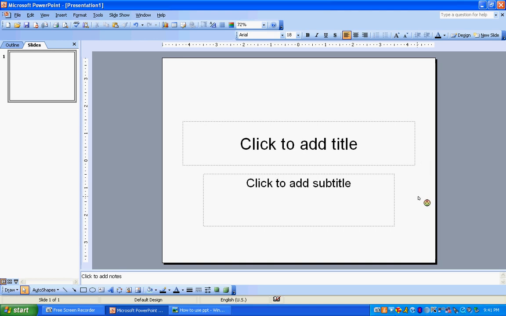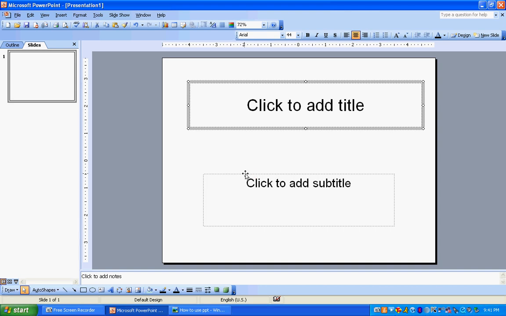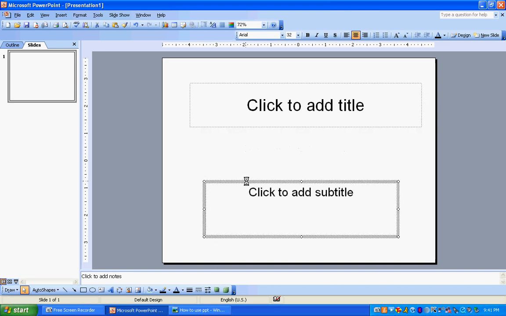This is your first slide. You should see 2 boxes. A large box on top that should say click to add title, and a smaller box below it that says click to add subtitle. If you click right on these lines, these are movable boxes. So you can move them wherever you need them.